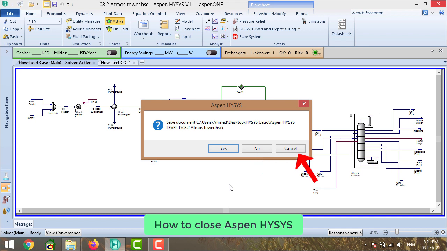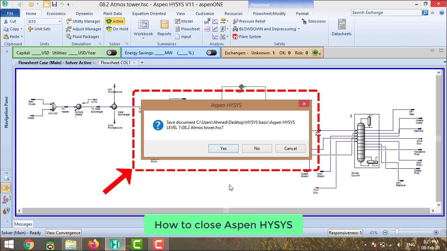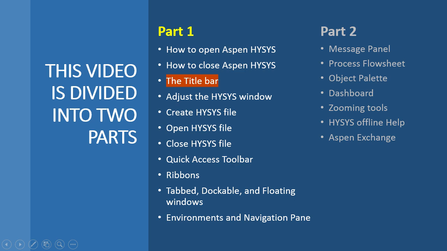But if you click on the Cancel button, the message will disappear because the Cancel button is used to cancel the closing operation. Note that this message appears in two situations: when you close the HYSYS that contains an open case, and when you close a case without closing the HYSYS, as you will see in the next videos.